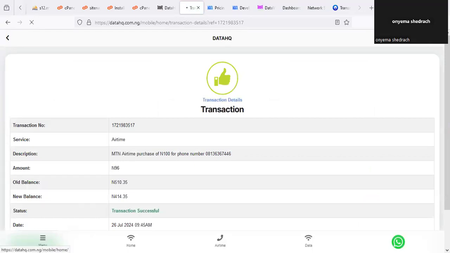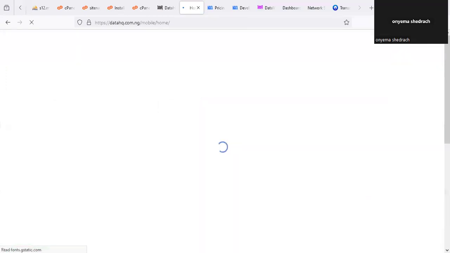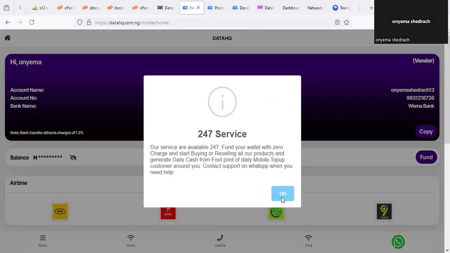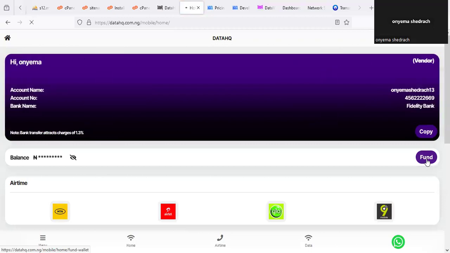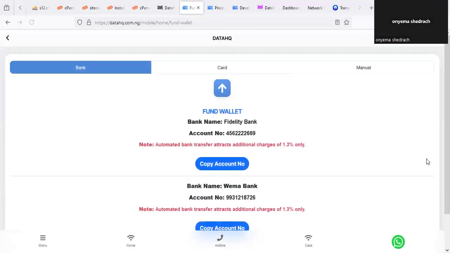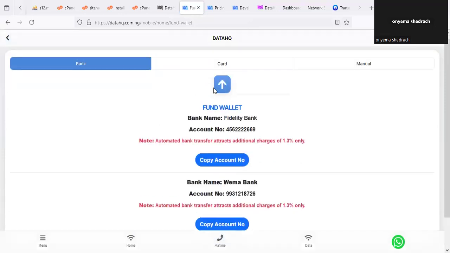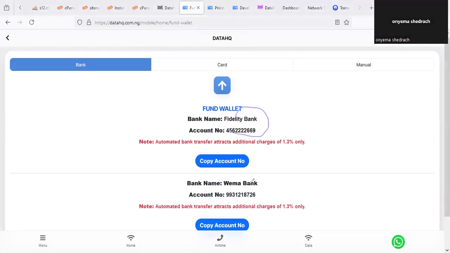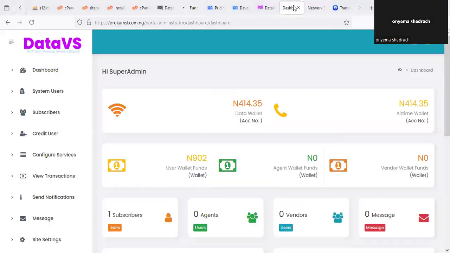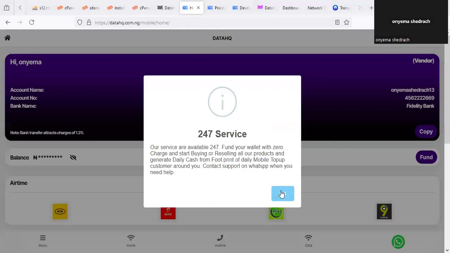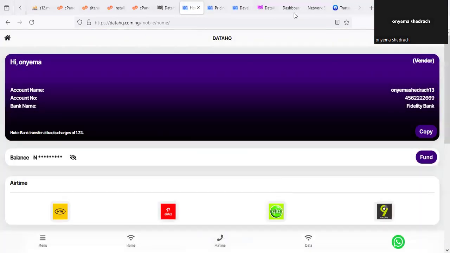So when you have a low balance on your Data HQ account, all you need to do is click on Fund Wallet, Fund. When you click on Fund here, you will simply send money into this account, which is either Fidelity Bank or Wema Bank. I recommend Fidelity. Once you send it, your wallet will be automatically credited, and the balance on your website will be updated automatically in real time. So Data HQ works without even needing the admin in this regard.